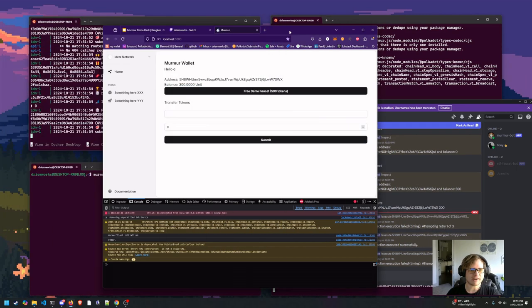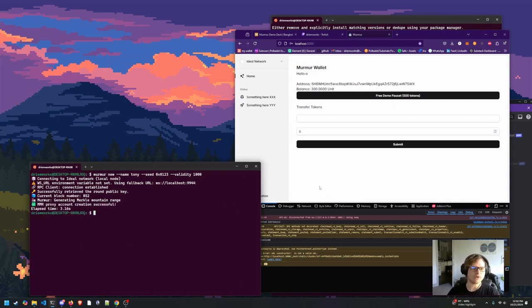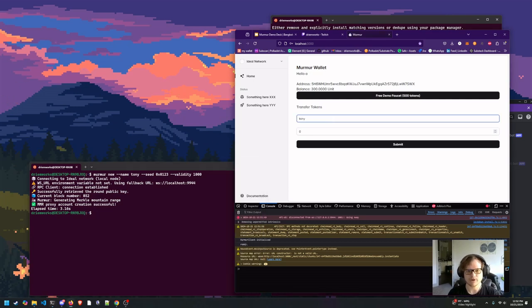And now for the final leg of the demo, we're going to execute a balance transfer to this account that I'm creating with the Murmur CLI. You can install the CLI from Git or build it locally from sources. Now here in the Murmur dApp, I don't need to specify an address. I can actually specify a name. So I'm going to hit submit.